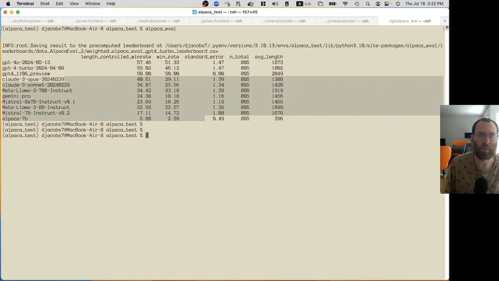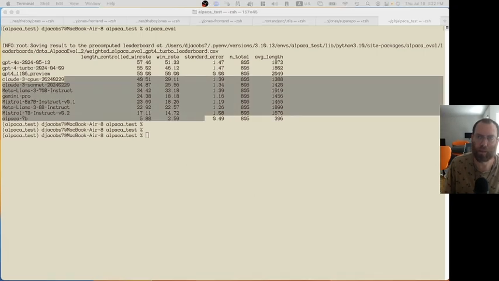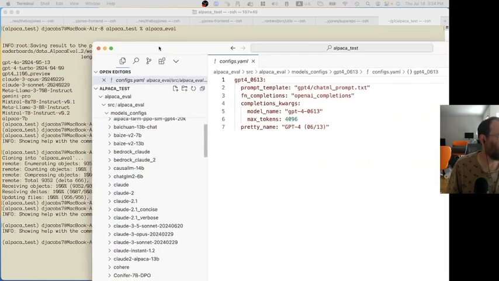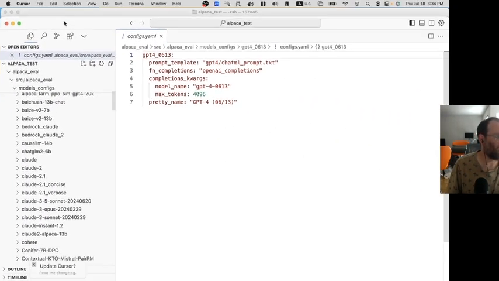OpenAI just released a new model today. They released their GPT-4o mini. So we can try to put that into the leaderboard and see how this works. So let's see how that goes. The way that works, and we will find out here, is we just are going to go into our repo.